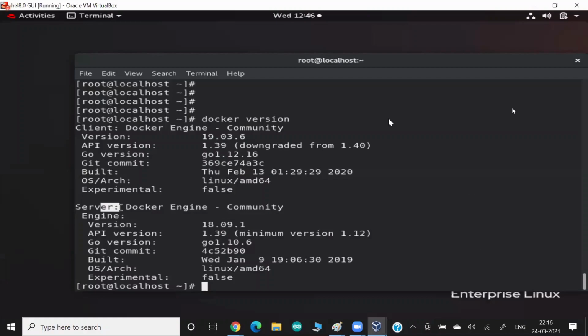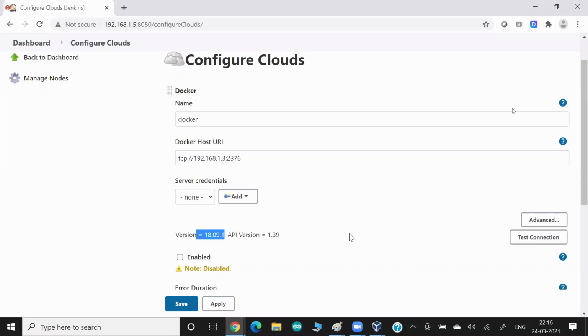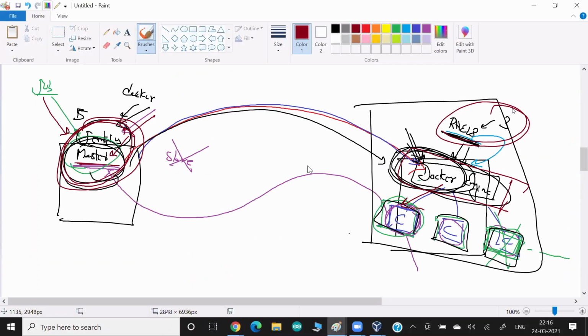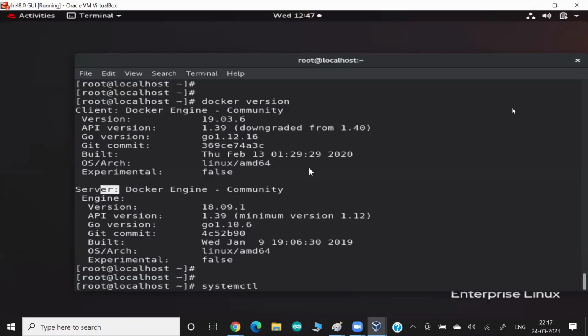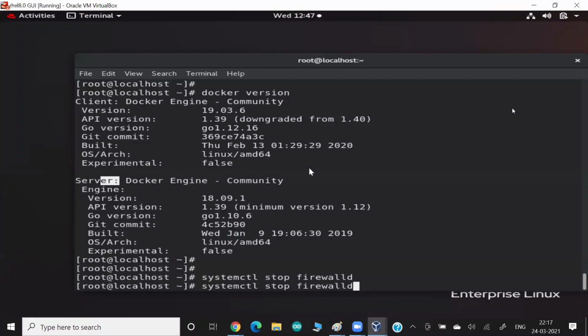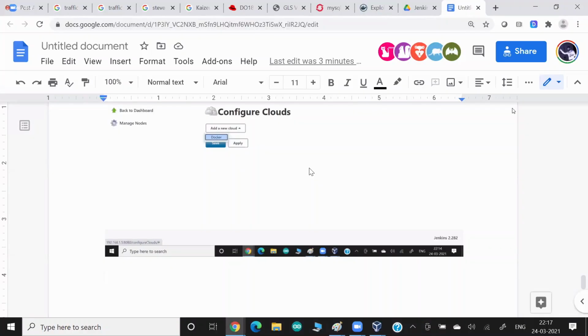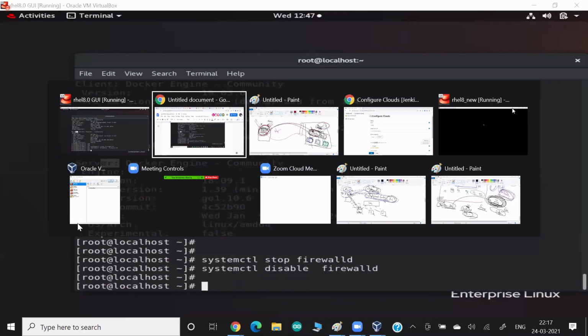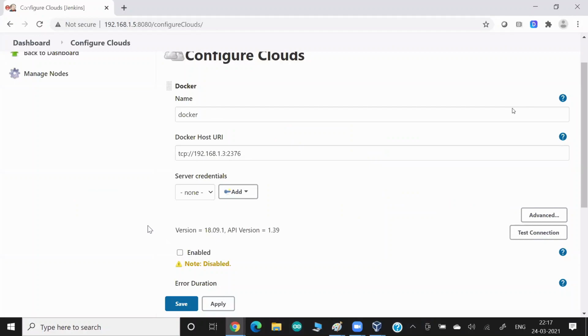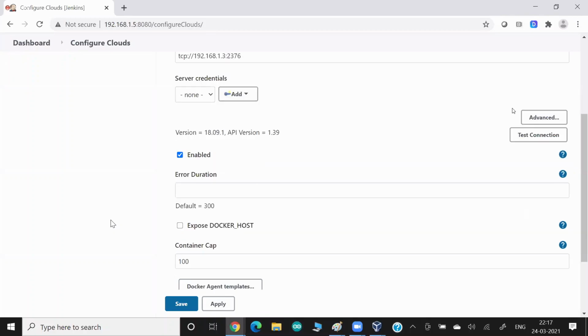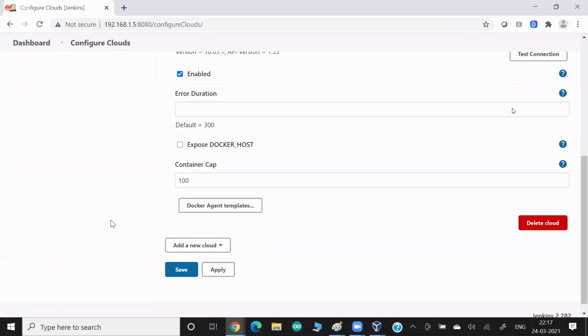But in your case, guys, if it fails after you do all the setup, there might be one reason: your Docker engine host has a firewall and the firewall is blocking. So either you create the rule, or maybe you can run the stop firewall command. This might be the reason it fails in your case. Stop the firewall or make it permanently disabled. You can also try this, then it should work. So this part is done. And we want to enable this, so just go and don't forget to enable it. Okay, so this part is done.